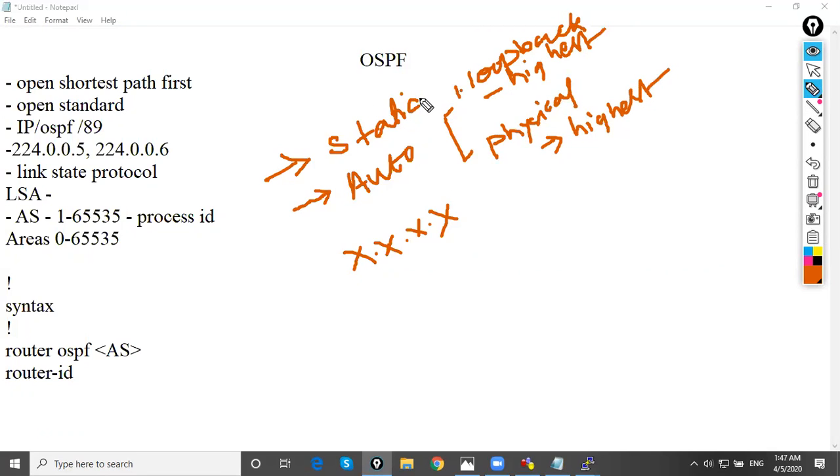It is preferred to give a static router ID. Why? Because sometimes if you remove some of the physical interfaces or some of the loopback interfaces, a particular neighbor is going to be reset. So it is better to give the static router ID, although you can leave it for automatic selection as well.